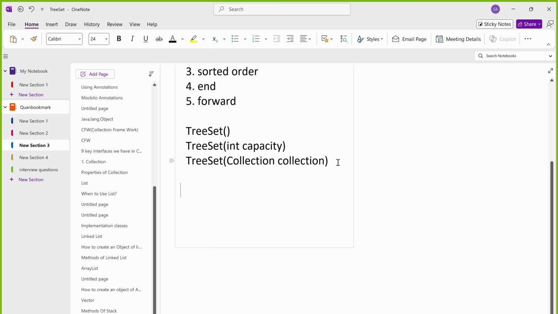So constructor one is used to create an object of TreeSet with a default capacity. If you want to give more capacity for your TreeSet object, you can use this constructor too. And constructor 3 takes a collection as a parameter. If you have a collection and you want to copy the data of that collection to a TreeSet, you can use this constructor.